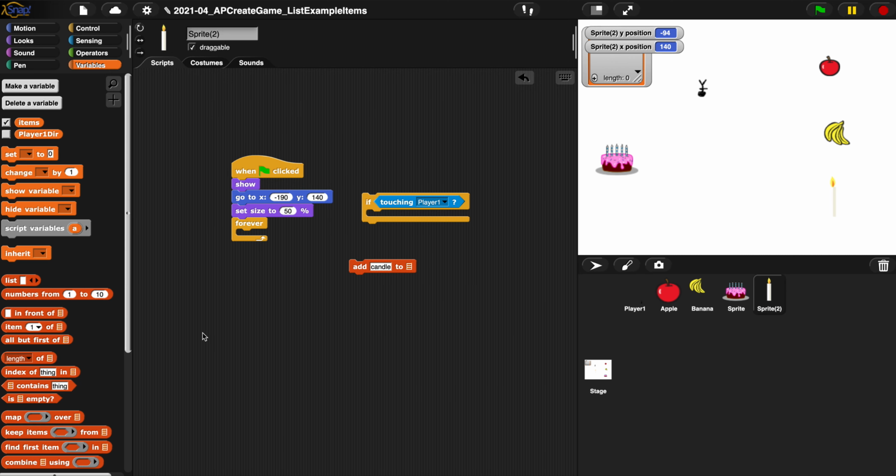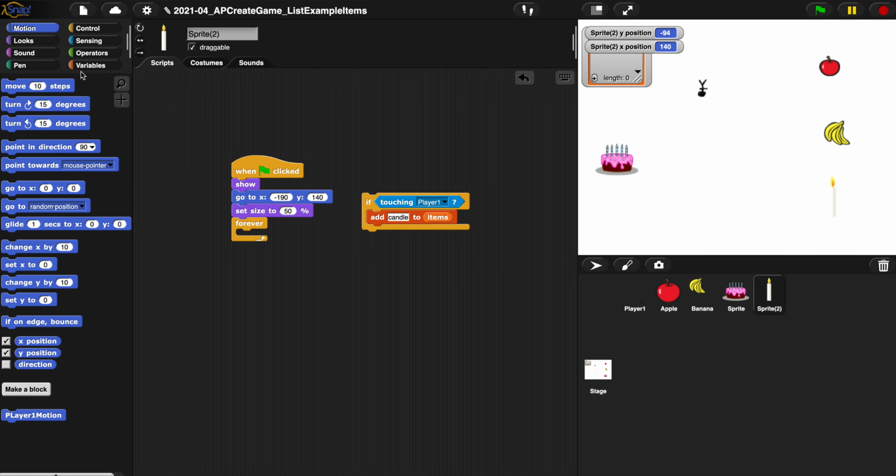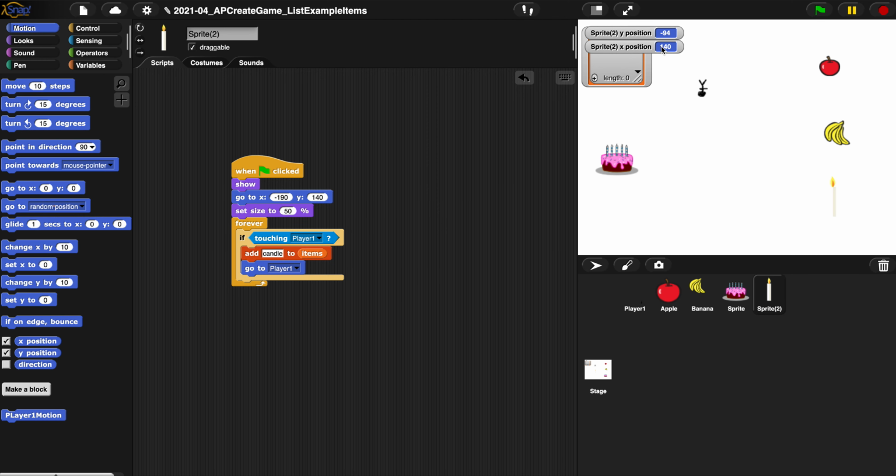The reason I do that is we're going to add the candle to items if I'm touching it. And then we'll just do a go to player one. Maybe that'll make it look like I'm carrying the candle. And then I can get rid of the X and Y position. I don't need it anymore. Let's just test that out. Oh, it looks like it's way up here, huh? -90. Let's try 190, -140. Will that be better? Yeah, there we go. So now it's down here.